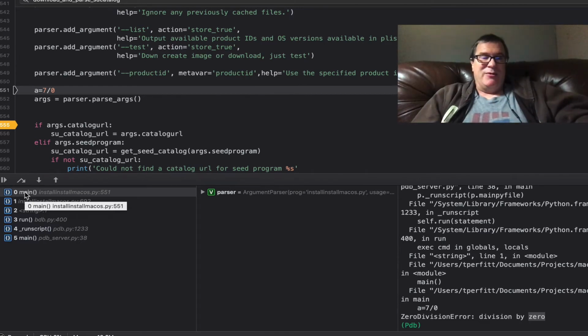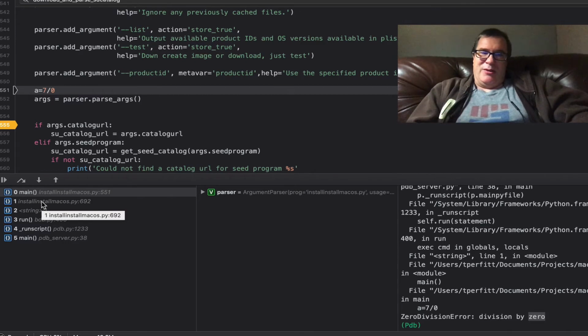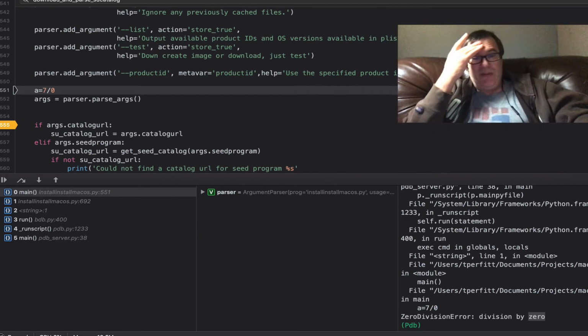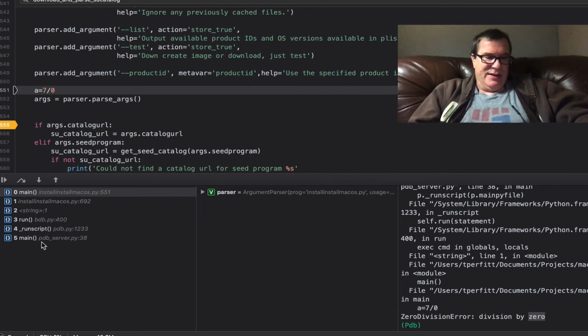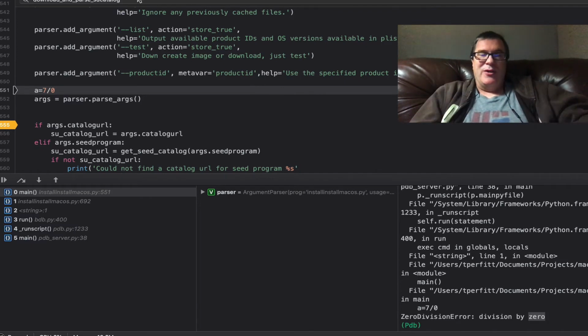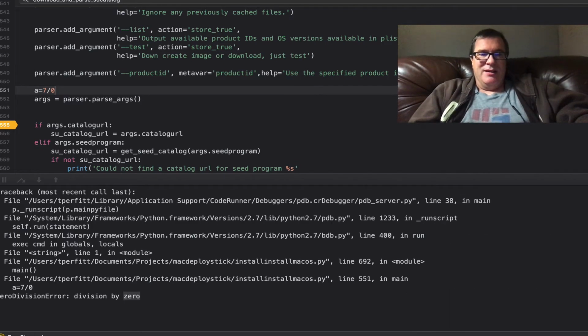So that's really exciting for me because it means that you can write these scripts a lot faster because you know exactly what's going on. And it's not just limited to Python. Each language has its own debugger, and this one appears to be the pdb server.py. You normally have to install that, but CodeRunner has that built in, which is great.